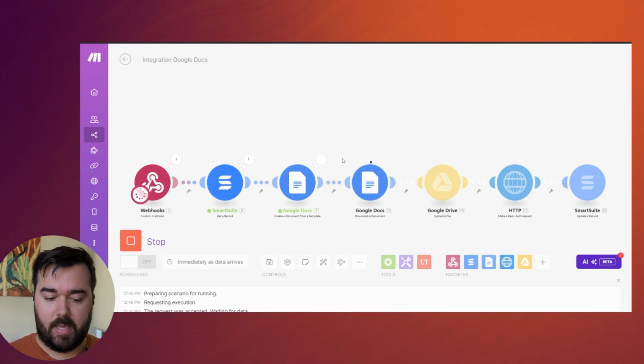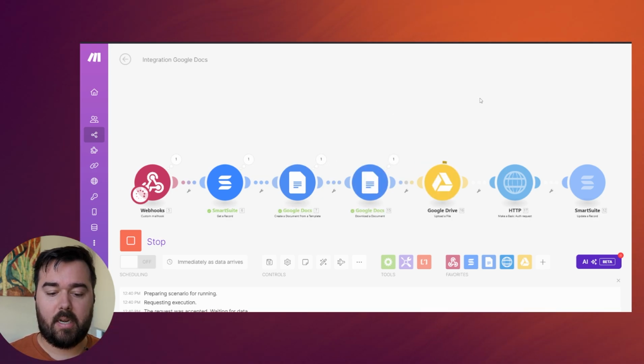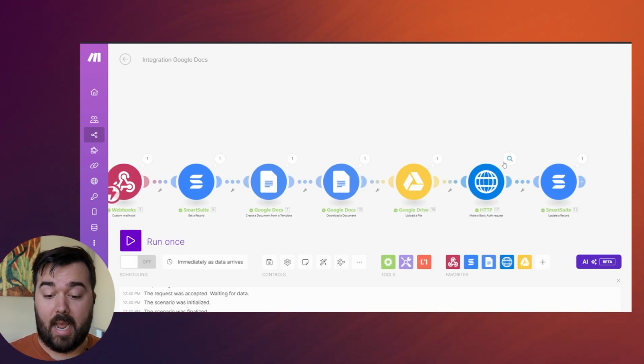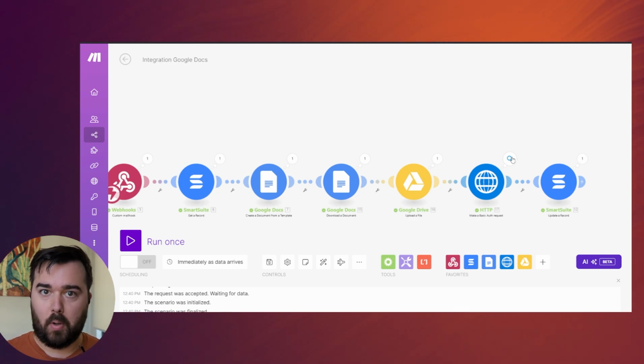So it takes a minute for this to run. You'll see that it's downloading it, re-uploading it into our Google Drive. And then from there, we have the API that is all set up here. So let me pull up my templates in the SignWell document and we'll go from there.